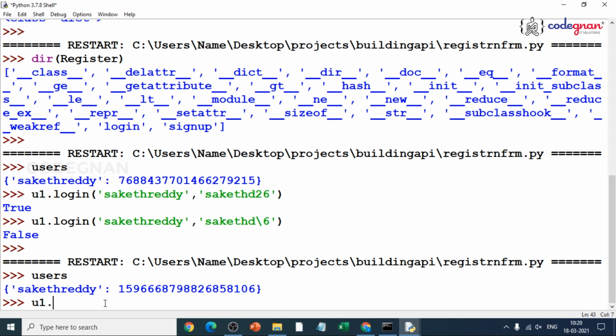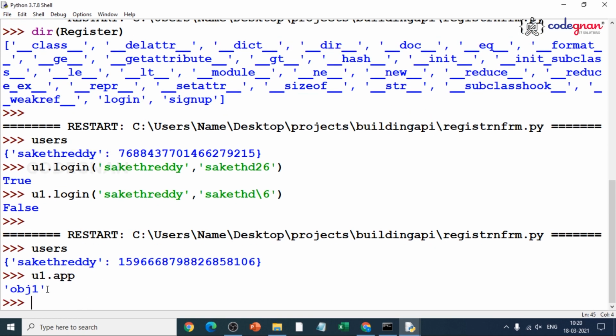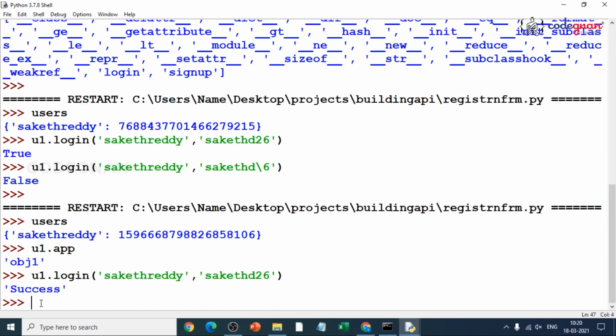U1 dot... Make sure if you give U1 dot app, see what is the object? obj1, and U1 dot login. So try to just log in with your credentials. My credentials are this. You can give your own credentials and check with it. Then what happened? It is returning you success.